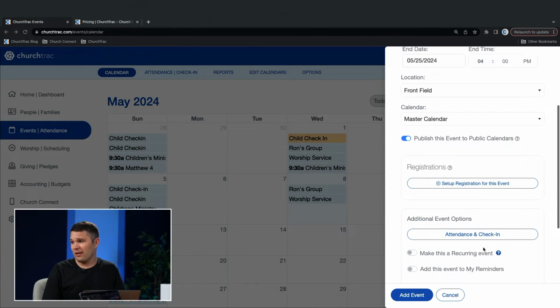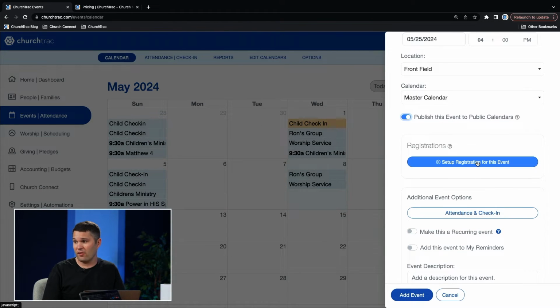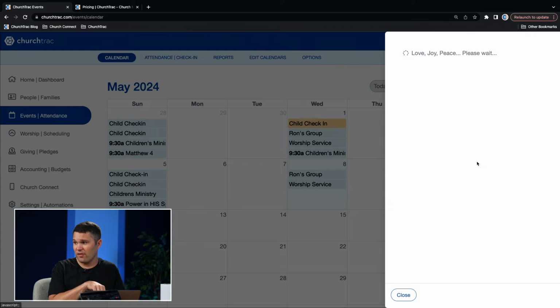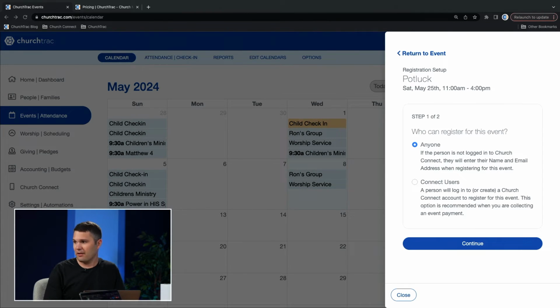Now from here, I can go ahead and set up registrations for this event. So I'll just select the set up registrations for this event button. And now I'm ready to start creating it. I'm going to walk you through what all this means. So step one: who can register for this event?